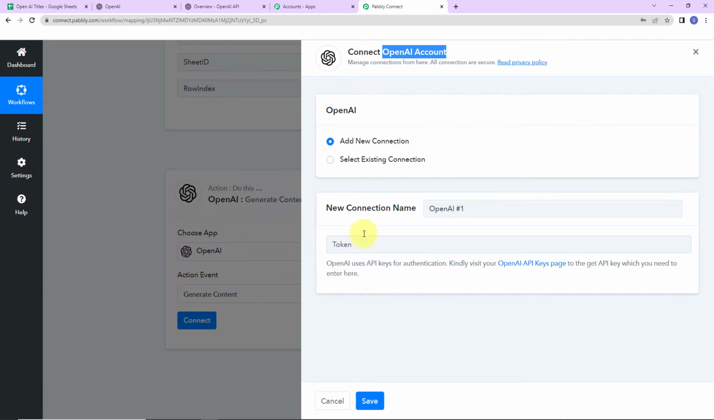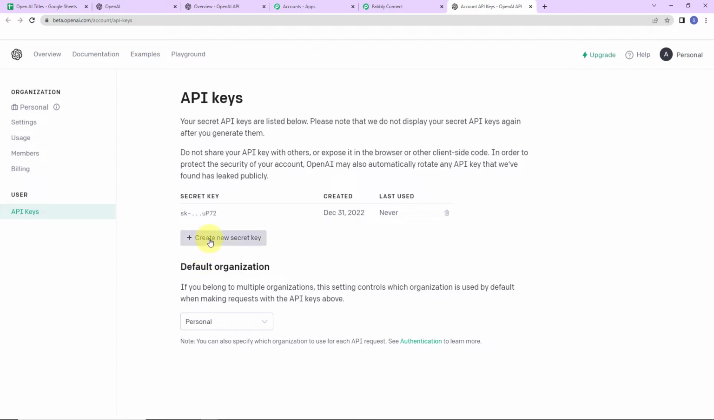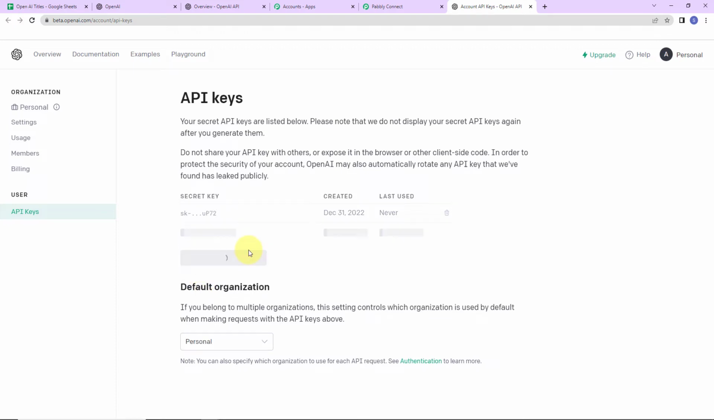So to set up this connection, we need a token. Now how can we receive this token? This is basically the API key, and to receive this, first we have to log into our OpenAI account, and then we have to click on this hyperlink. So I have already logged into my OpenAI account, and now I'm going to click on this hyperlink. And here you can see the option create new secret key. So I'm going to click on this.